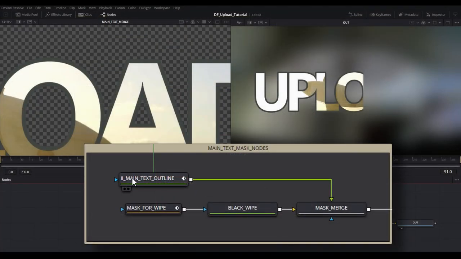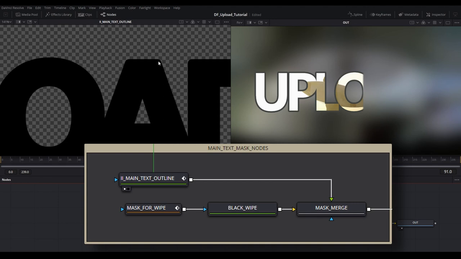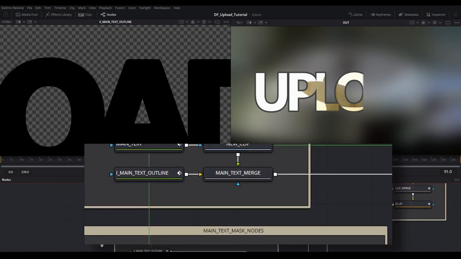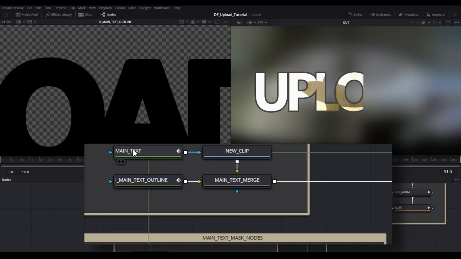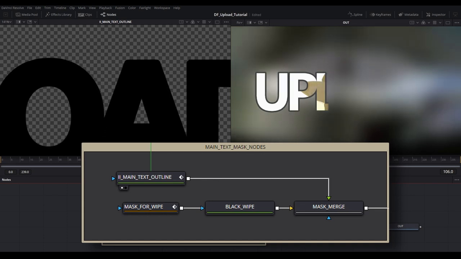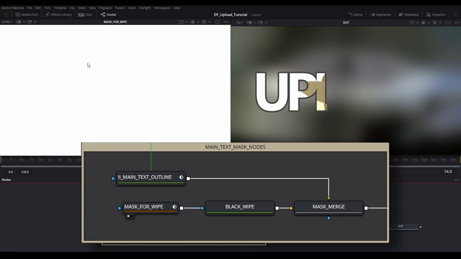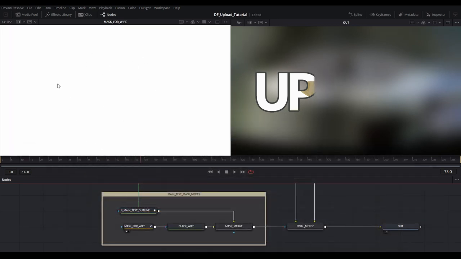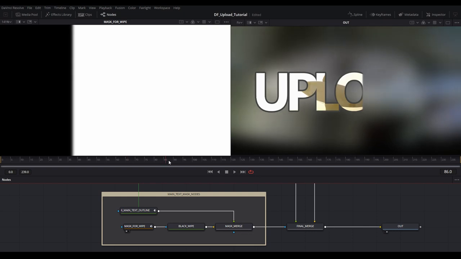So we'll take a look at this double instance main text outline, and I'm going to bring it up here. What that is basically doing is combining a mask of these two parts, the inner text as well as the outline. Now if you take a look over here, we have this wipe going on from left to right as we scrub through, as the text is revealed. The way we do that is down here. I have this rectangle mask, which is just a plain old rectangle. If you take a look over time, all I'm doing is taking that mask and wiping it from left to right.